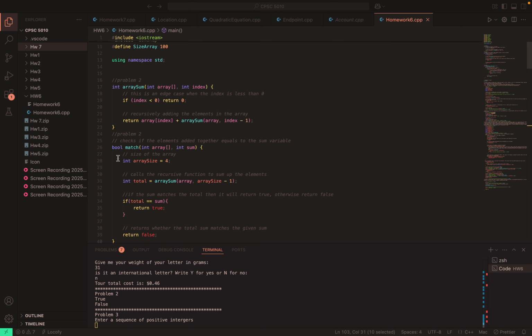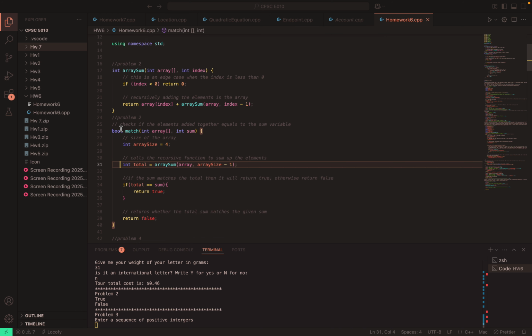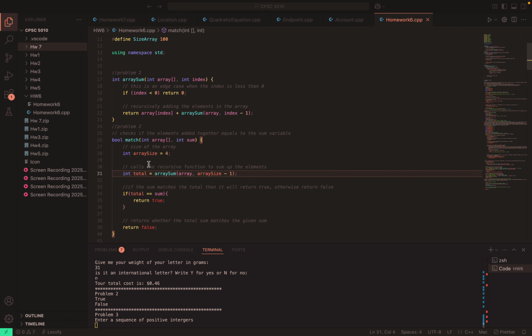This one was a bit tricky. I just had Boolean match. I separated it out just to be a little more clear, but essentially it's doing the same thing. I have an array of 4, and this basically returns a Boolean function, so it should return true or false. It takes in the array of numbers, and then the sum that we're trying to match it to.